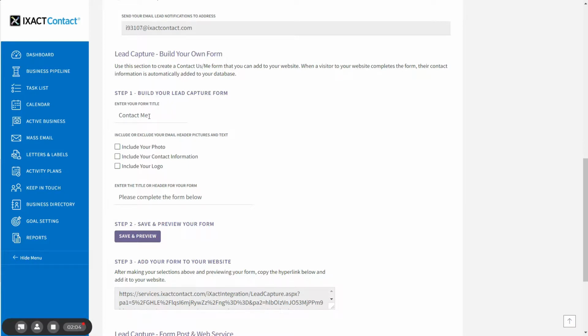The following selections assume that you have already set up your email header. This is not required, but if you would like to include your photo or your logo or a customized email header on your lead capture form, you will need to set up your email header first. If you have set up a standard email header, the following options will appear.